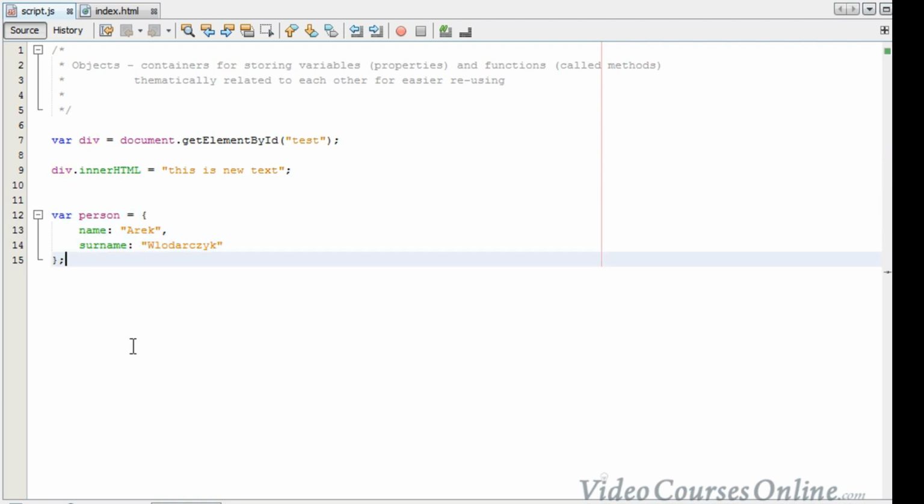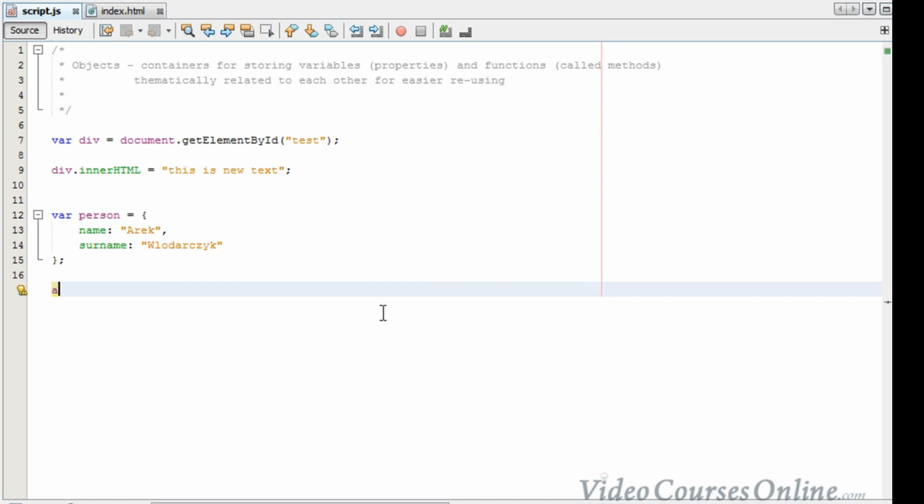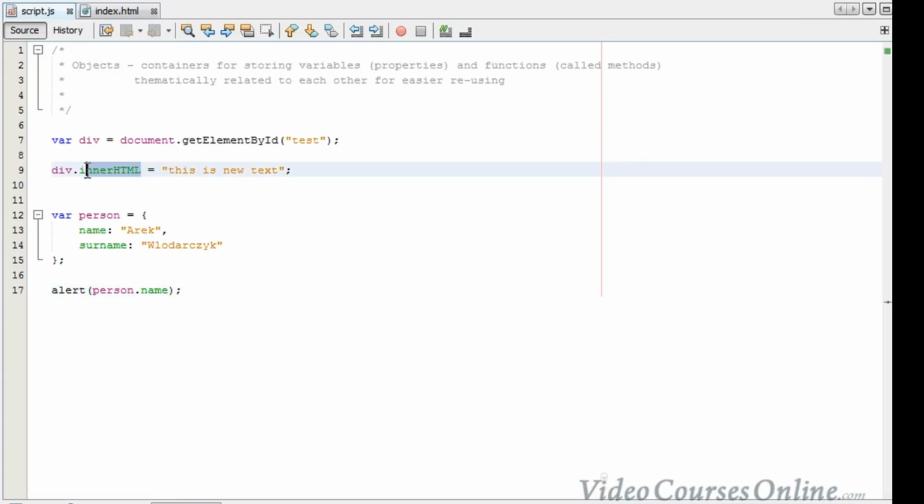As you can see, it instantly is easier to read. And now we can access all these things. So for example, I can do alert person name like that. As you can see now it's Arek. So we did the same thing like here. We access the inner HTML of the div element that we got here by this method.